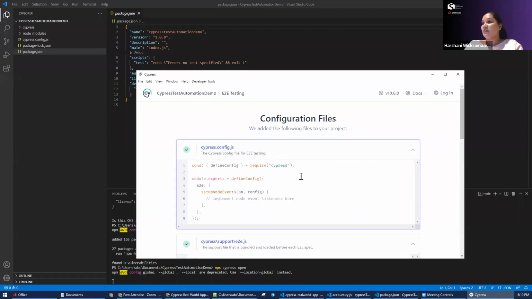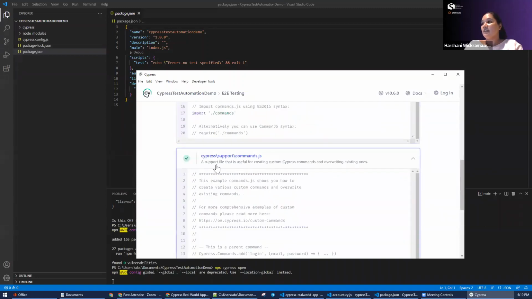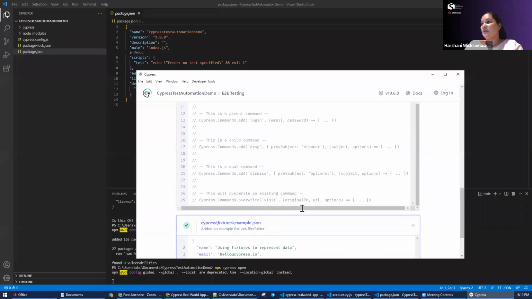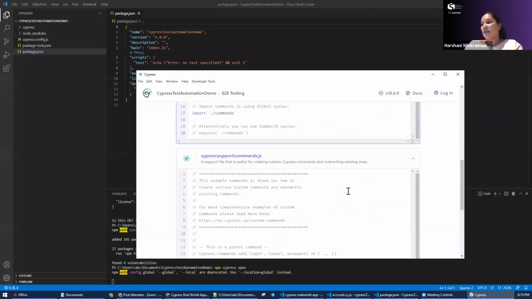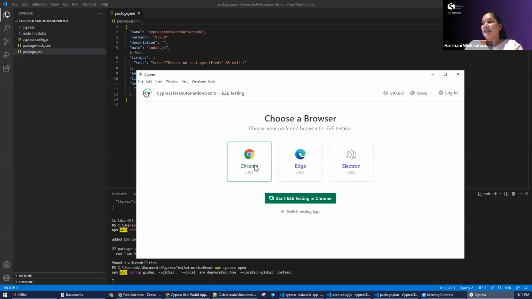When I created the end-to-end test, you can see a few files were added. This window shows which files were added. Here it added the commands.js file and example.json. There are some files; let's see them later. I will click on continue. Here we can select the browser that we want to execute. For now, I will be using Chrome.